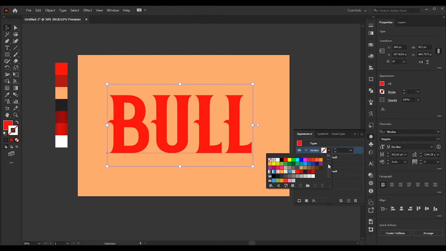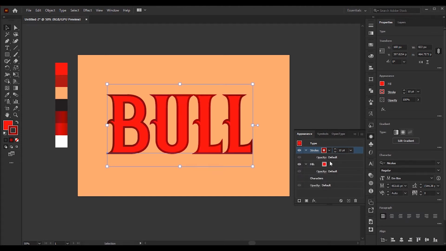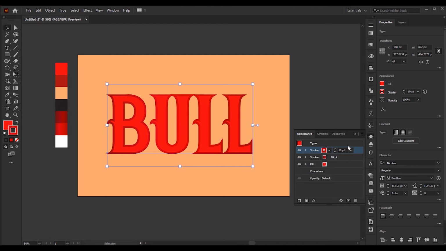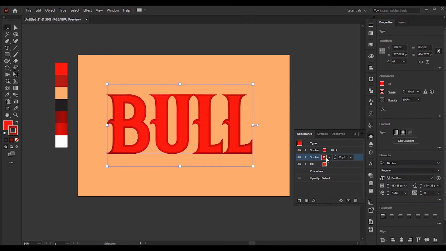And for the stroke, select darker gradient, and give it 10 points of stroke thickness. Now add one more stroke by clicking this button, and now, select lighter gradient color for it, with 10 points of stroke thickness. Now we have 2 strokes, and 1 fill color. Now it is the fun part.